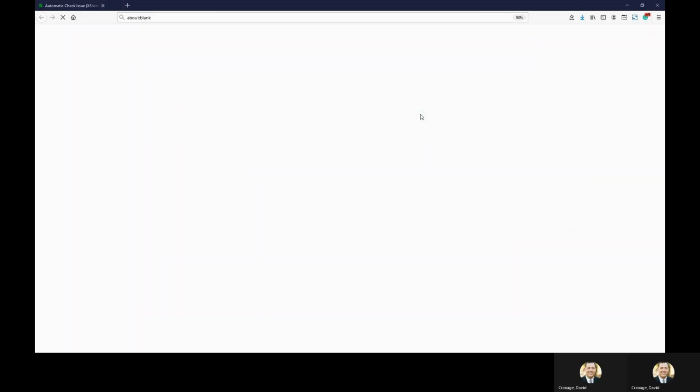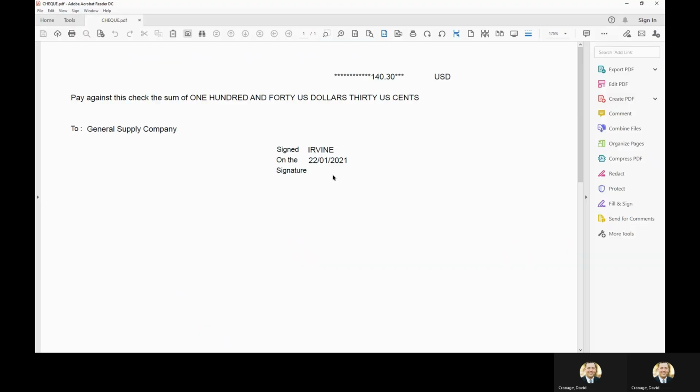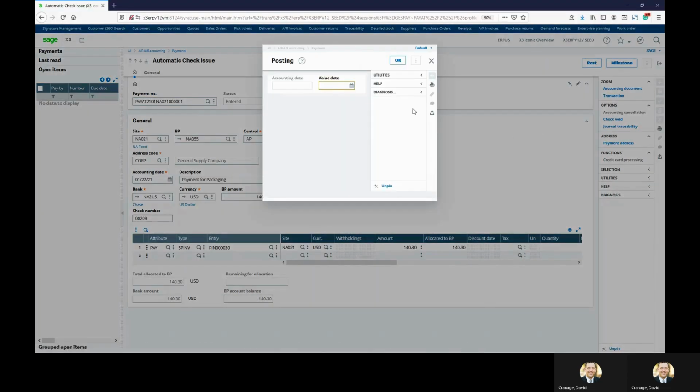Another thing that's important to understand, this check that's going to come up, it's going to look kind of sparse. That's because it was designed to run on pre-printed checks. So there you can see is the amount. Let's close out of there, and let's post that payment. It's saying, what's the date? What's the value date? And I'm going to say, let's just go with today.